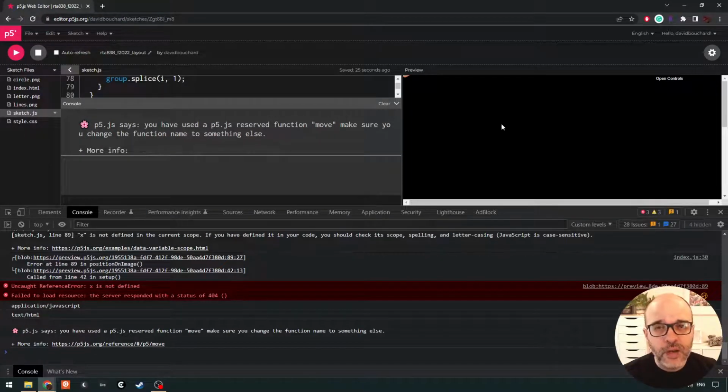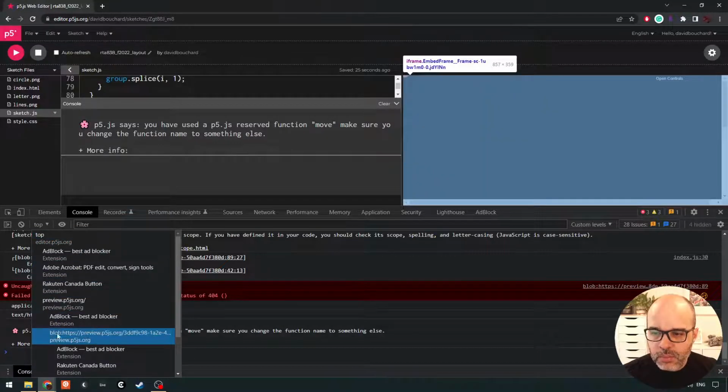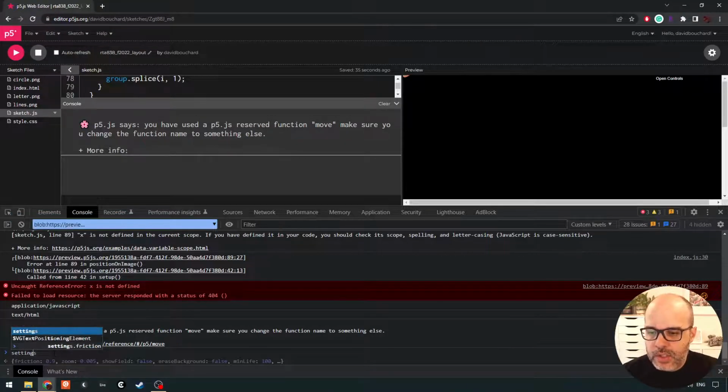When we're in the p5.js editor, if you want to use the console, you have to navigate to the blob here, this element over there. And now we are inside our sketch and we can live type some code. We have access to my settings, for example. So I just want to use this to demonstrate something.